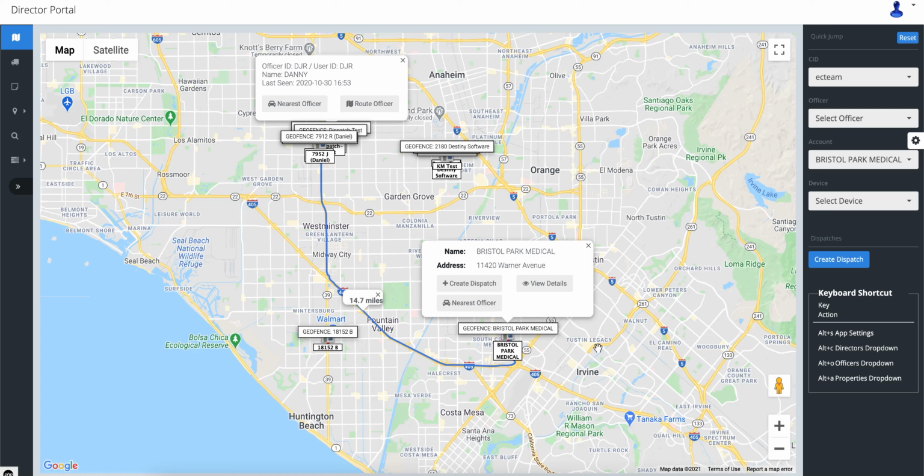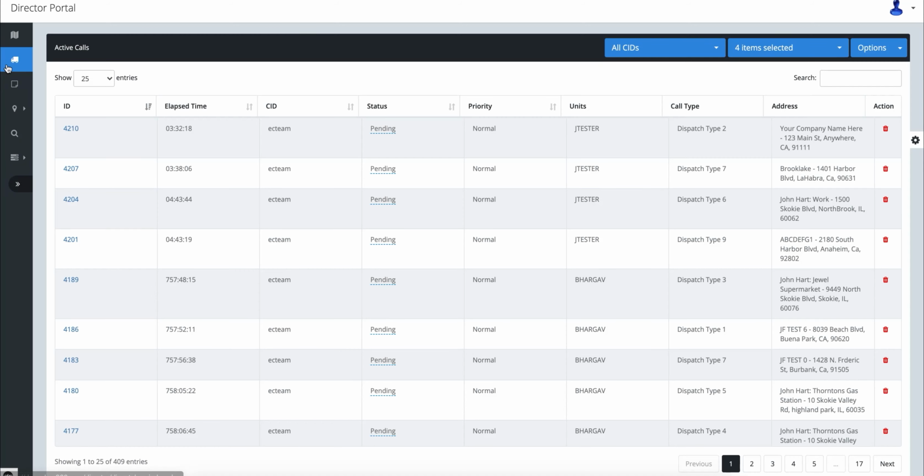The new Director Portal also allows you to view active calls. To view active calls, click on the Dispatch button on the left side menu. This is specific to each CID. Here you can choose which type of call you'd like to view. You can also create a quick call.